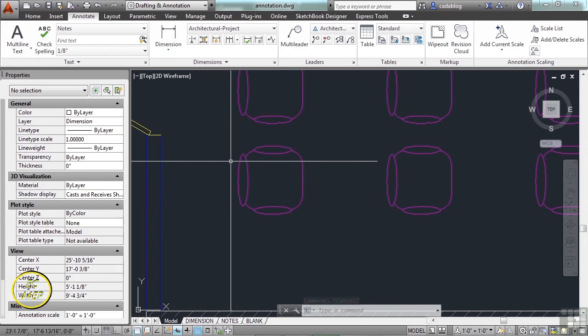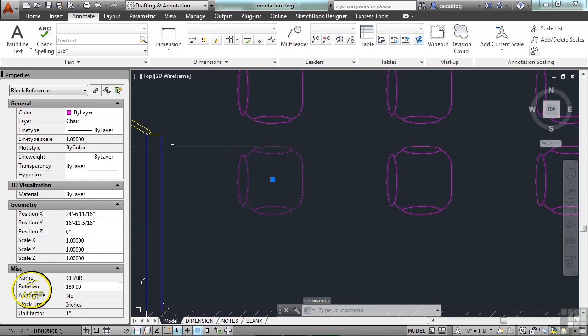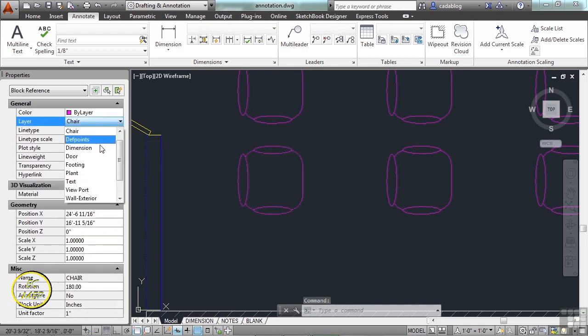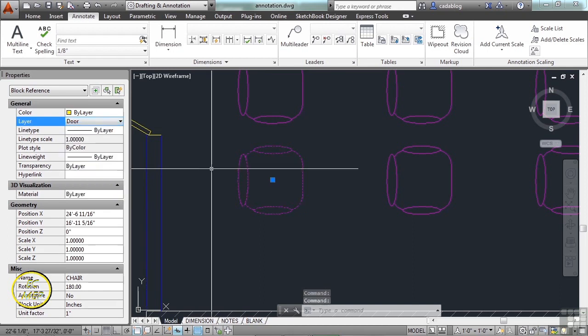The objects in a block can be created on any layer inside the block. If they're drawn on layer 0 and drawn ByLayer, then they'll take on the properties of the layer that the block is inserted on. That gives you a lot of flexibility and a lot of freedom. This chair is on the chair layer. If I switch it to the door layer, nothing happens.